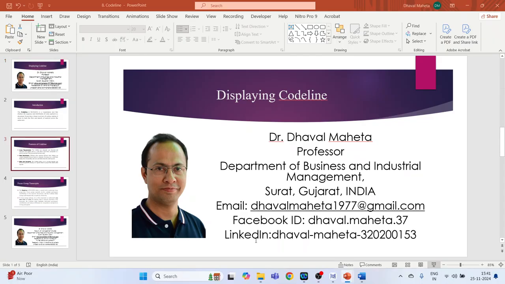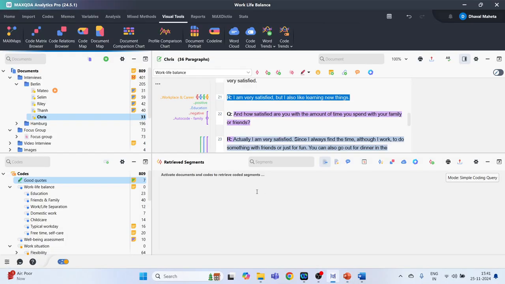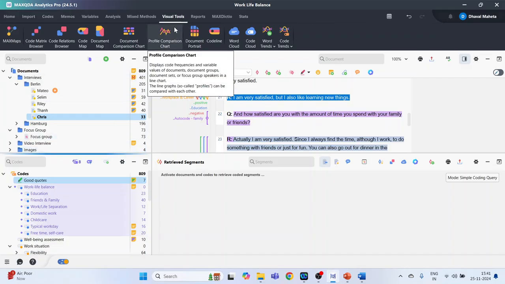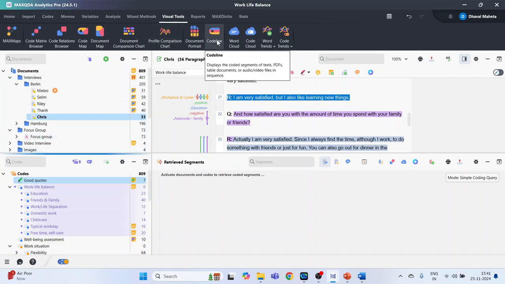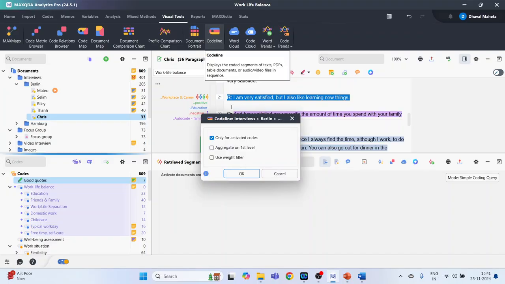Now let's see how we can do this. So for this, we will go on the interface of MAXQDA. Now activate the code whose Codeline you want to see. So hover your mouse wherever you get this black small circle. It is indicated that activate. Click on it and the codes are activated. Now go in Visual Tools. And here you will find the code line. Click on it. Activate only for activated codes.